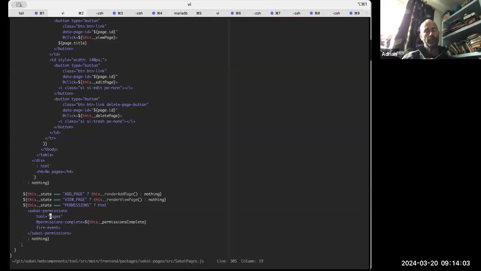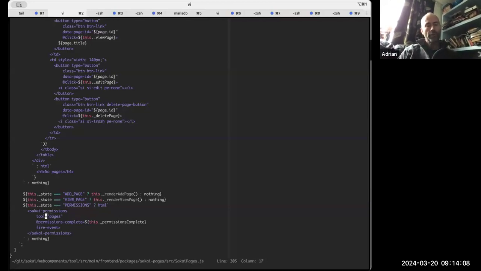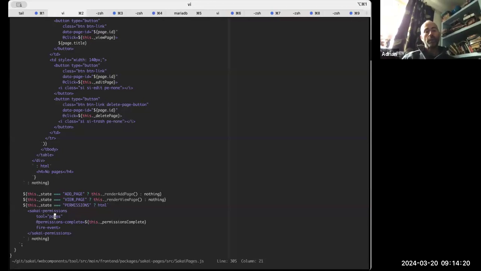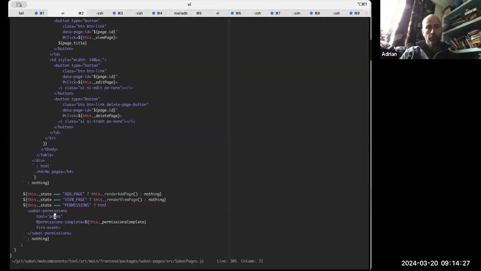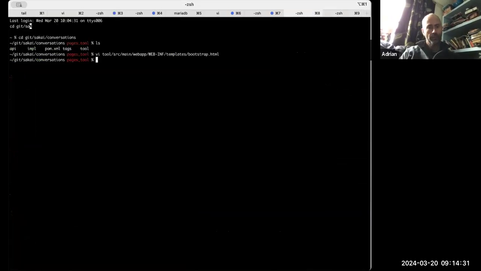Now, the reason I'm saying this is that we don't use the prefix when we're passing the attribute to the permissions widget. We just use the bit after sakai dot, right? We use pages, and I'll show you why in a second. This is related to the way we name our permissions. So I'll quickly hop across. So my Tomcat is still starting up there. That's fine. Tomcat can take his time.